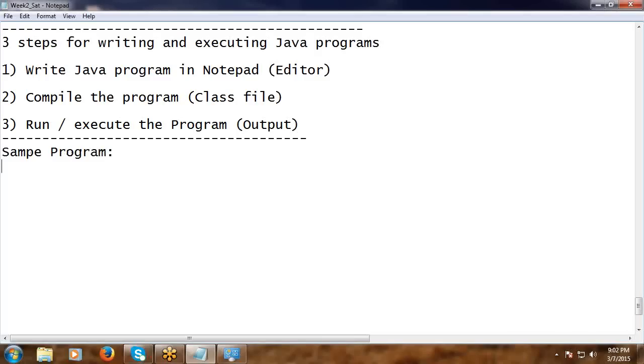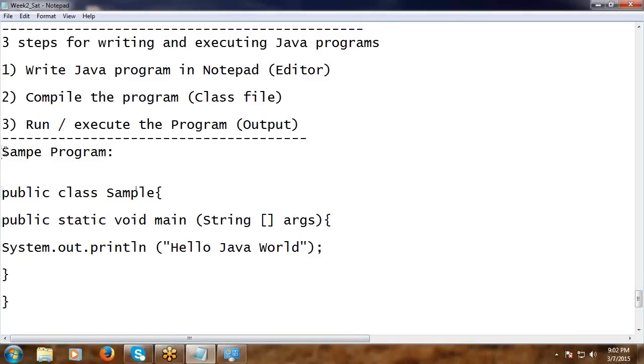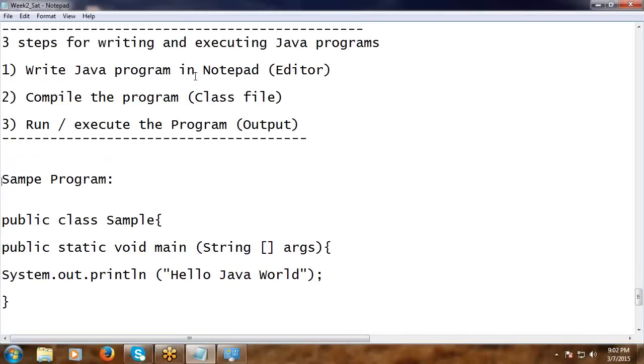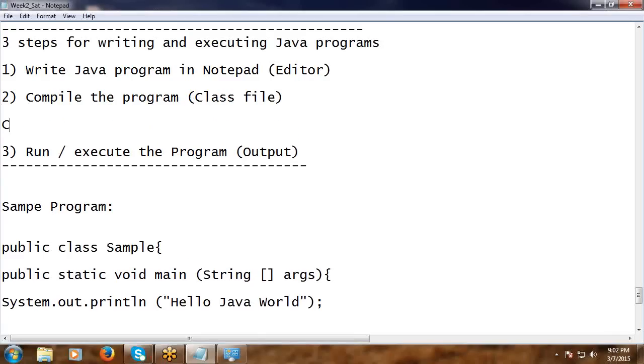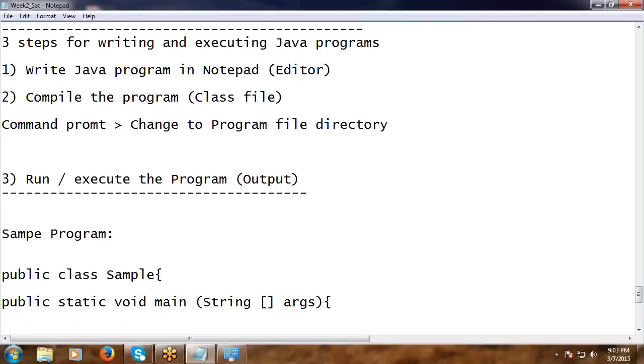Sample program. See the steps: write the Java program in Notepad, then compile the program. How to compile? Open the command prompt, then change to the file directory. Suppose the Java program file is available on the desktop. Go to the program file directory. Next. Tell me, Gagan.